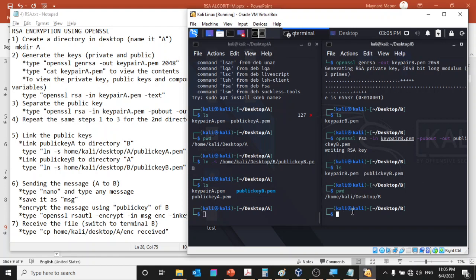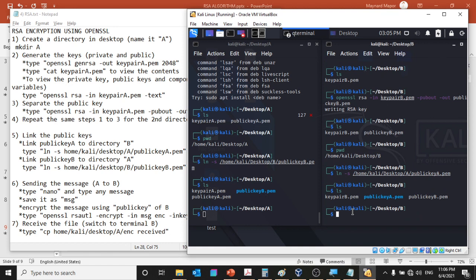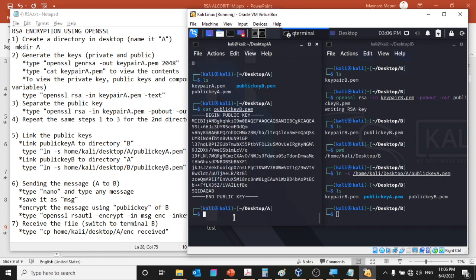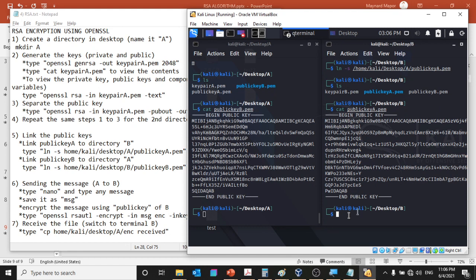So we do the same thing here. ln -s. Here we're going to link the public key from directory A. Okay, so now if you want to test this, just type cat public key B dot pem. Okay, so cat public key A dot pem. So both keys are now linked.